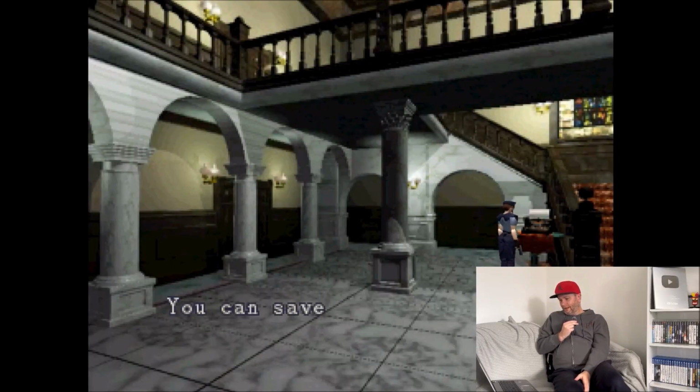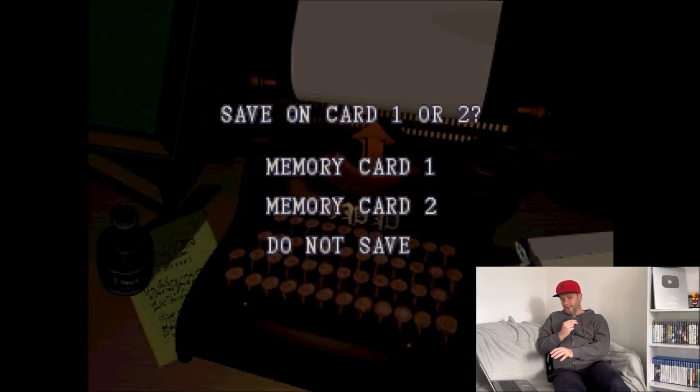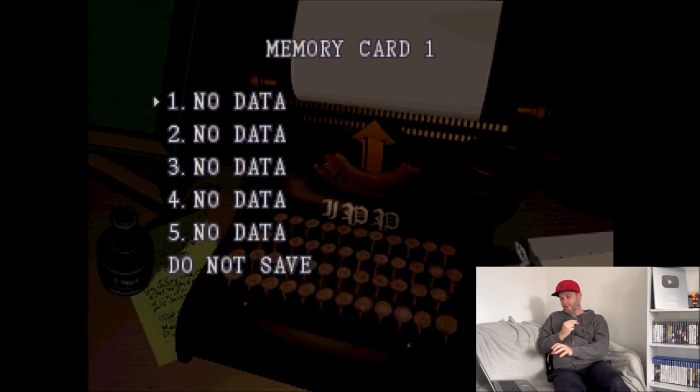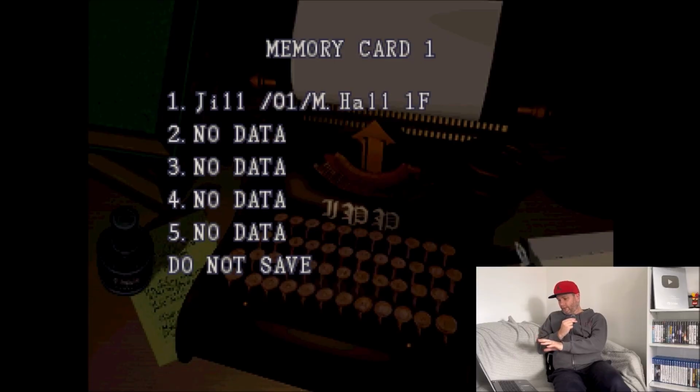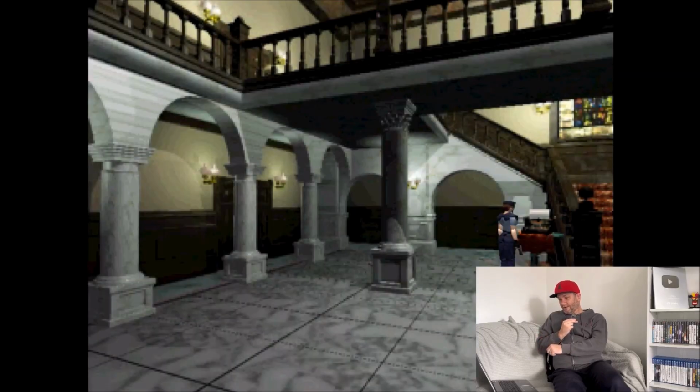So ink ribbons are a way of saving Resident Evil, and the way that this will save is it will collect various aspects of what you've done so far. It will take multiple variables and assign them to a single area, so that when it loads, it can reload all those variables. And with all of that, that's pretty much how it's done.